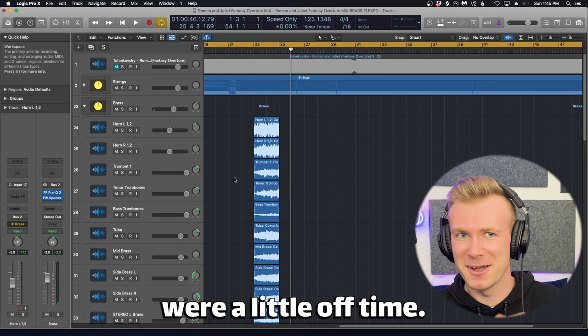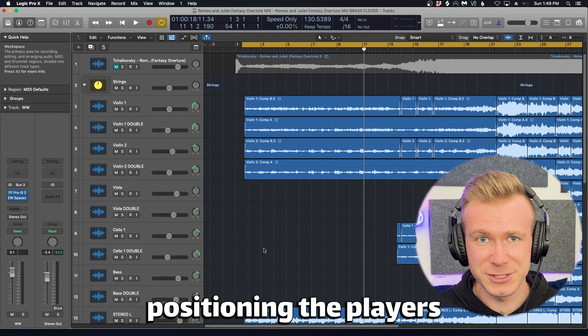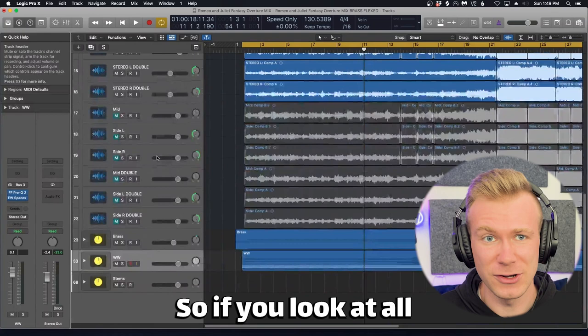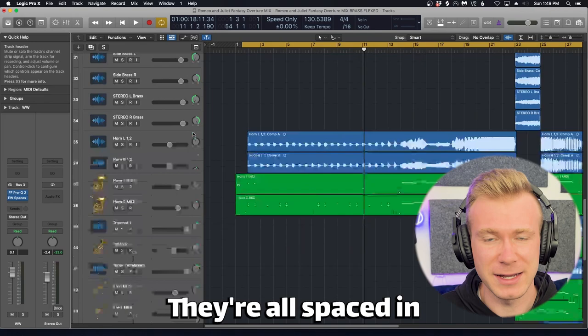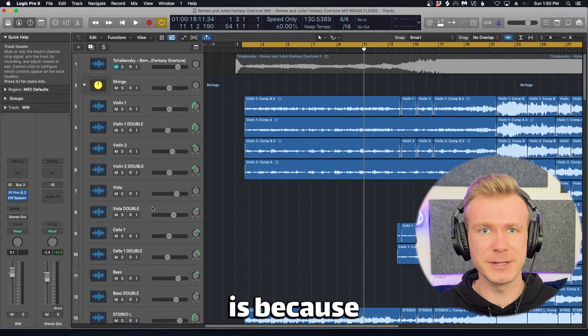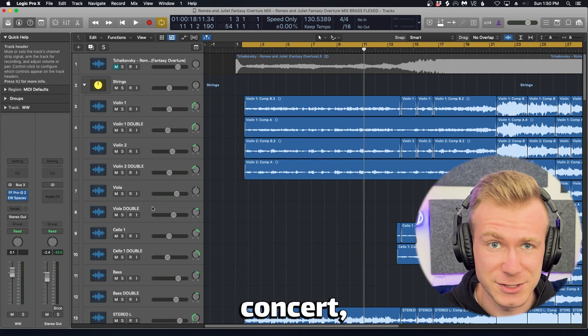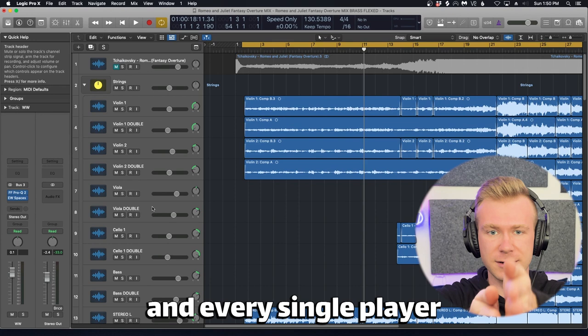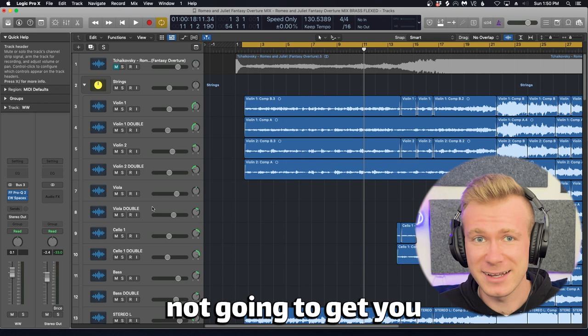I lightly talked about positioning the players in the space that you are trying to create. And along with that comes panning. If you look at all the instruments, I'll unpack them. They're all spaced in different directions, in different places in the mix. The reason that's really important is because if you picture yourself sitting in an orchestra concert, if you have every single track lined directly in the middle, that means the same thing as if every single player is sitting on top of each other, playing at you from the same direction. That's not going to get you the sound of a 90-piece orchestra.